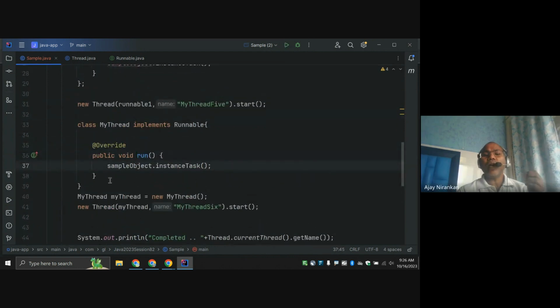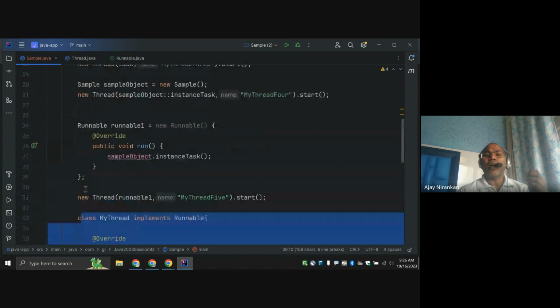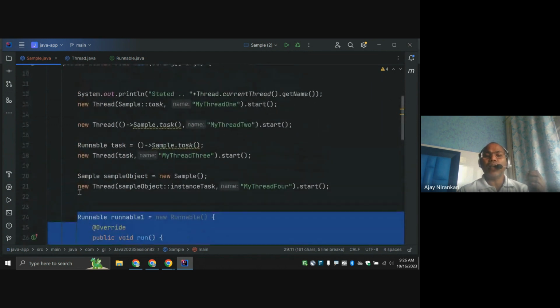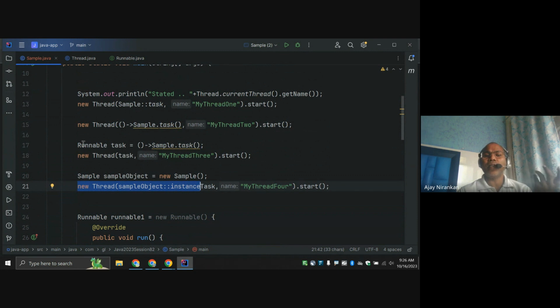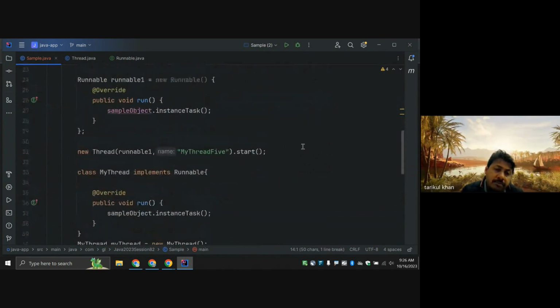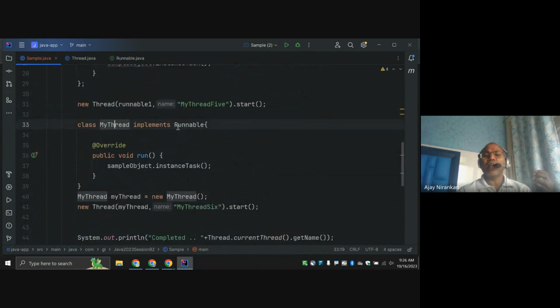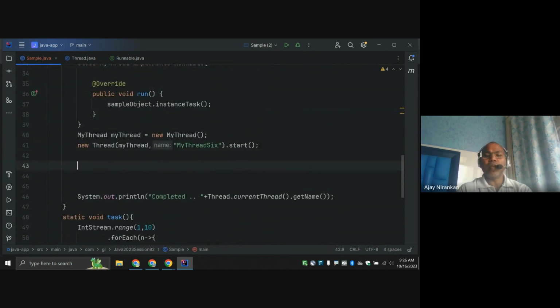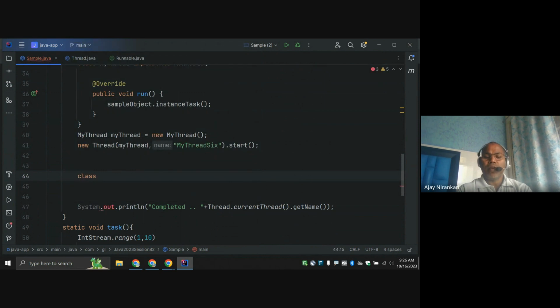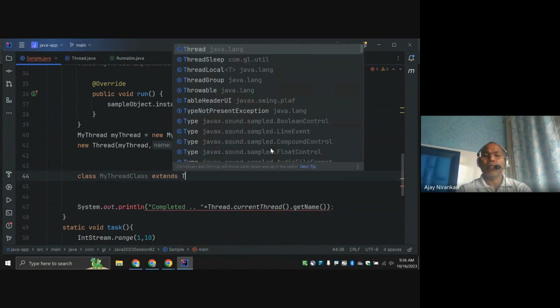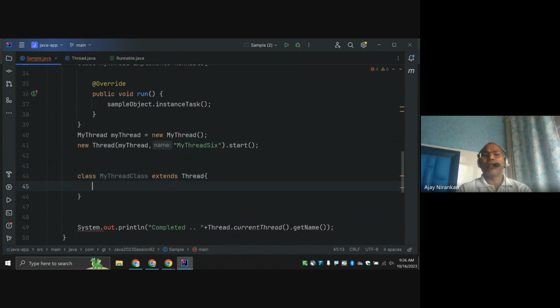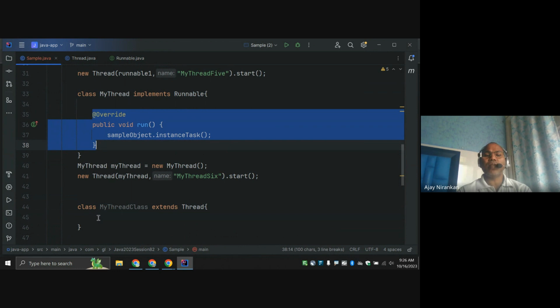So notice here you can use your implementation class, or a direct runnable anonymous class, or any instance method, or any direct lambda expression or method reference. All are options; whatever you feel is easy, you can do. Even directly, not the Runnable interface, I can simply say class MyThread and just extend the Thread class itself, right? In this way, and here the same thing you can write as well.